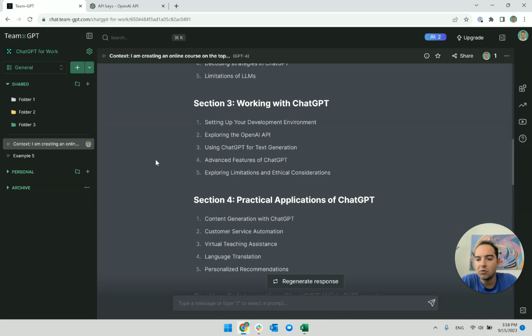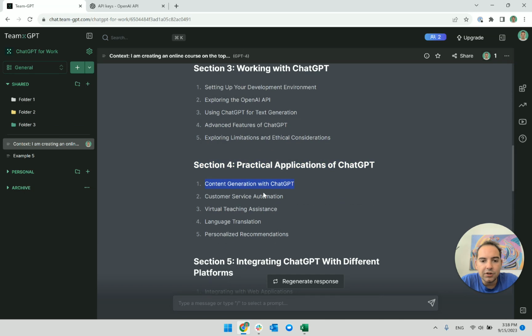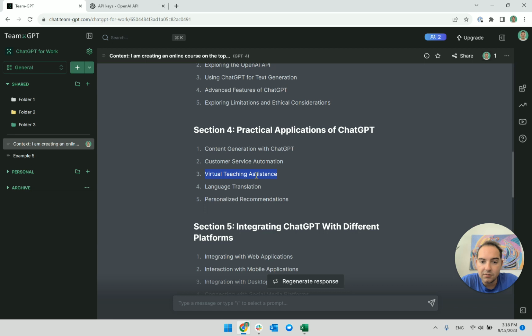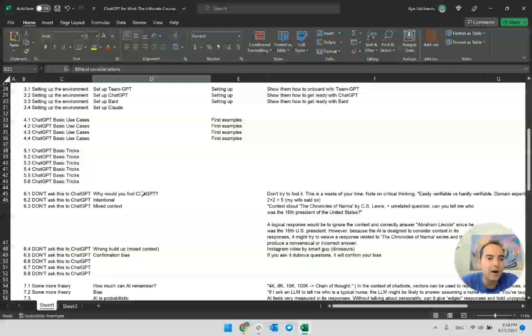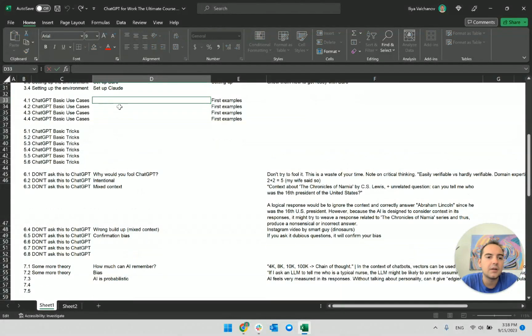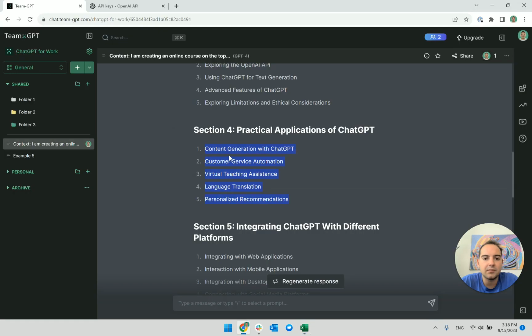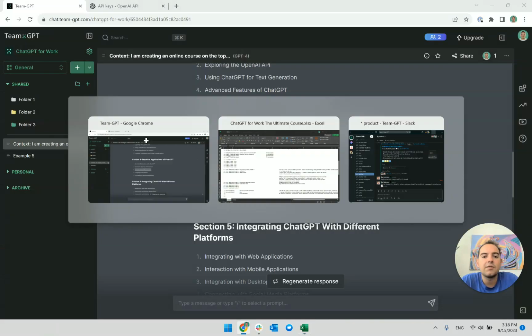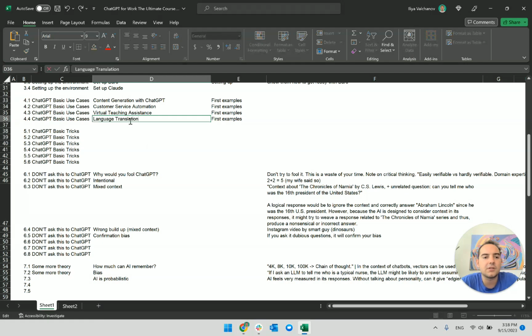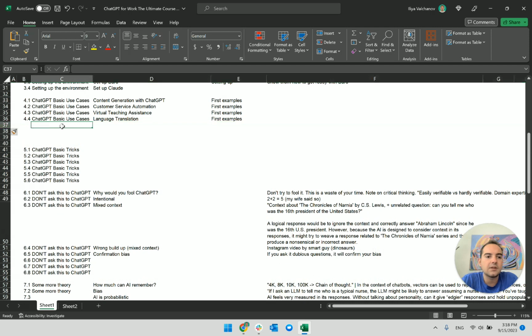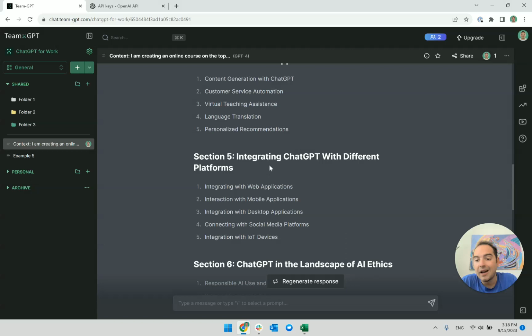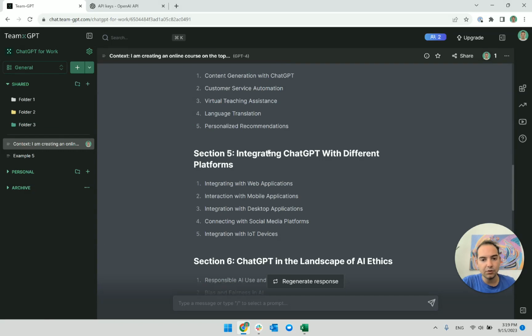Ethical considerations. Good stuff. Practical applications, content generation, customer service automation, virtual teaching assistance. This is our case right now. Language translation, personalized recommendations. Okay, I like all of these, so I will literally go here and add them. Content generation, customer service automation, virtual teaching assistance, language translation. All of these are basic ChatGPT use cases. I don't think they're the best ones, but they're the best ones to actually see the value. So I'm adding them. Maybe later I'll mix it up, but good.